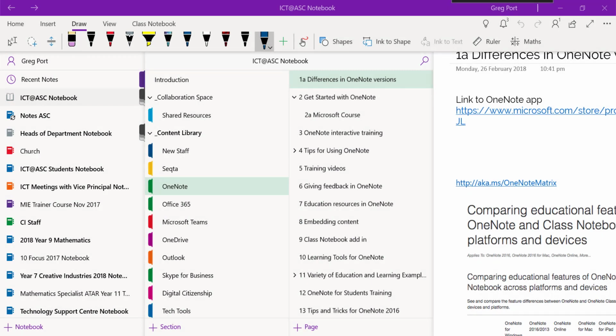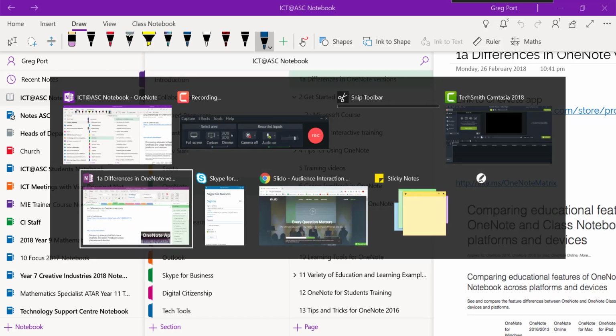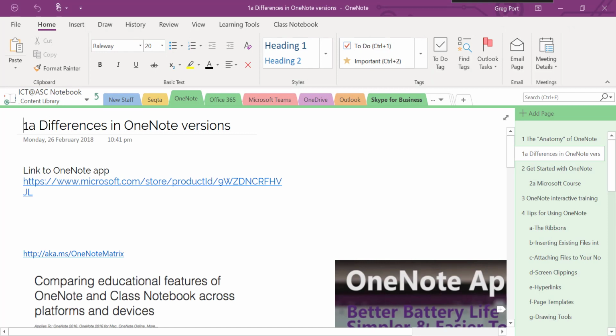differences with the OneNote app that's available for Windows 10 and the older version, OneNote 2016. They look a little bit different, so I just want to focus on some of the things that are different between the two. If we look at the old version of OneNote, this is OneNote 2016, none of the new features that Microsoft are developing are going into this notebook, but it still works. This is the one that's tried and tested and true, and most people know.